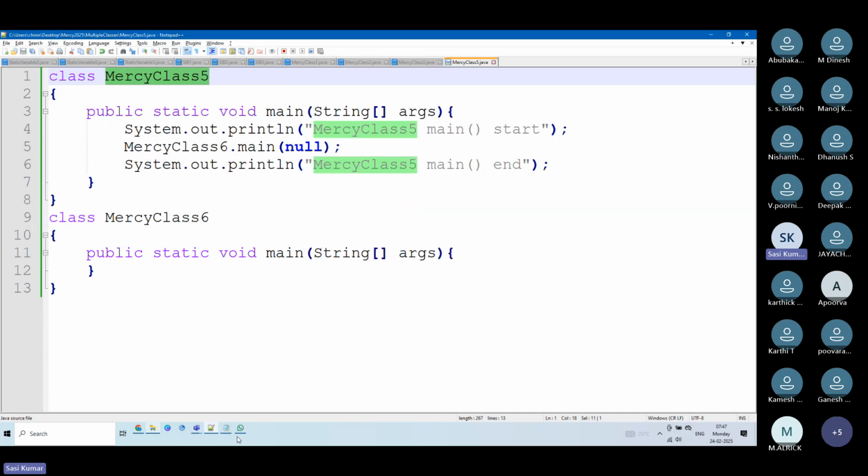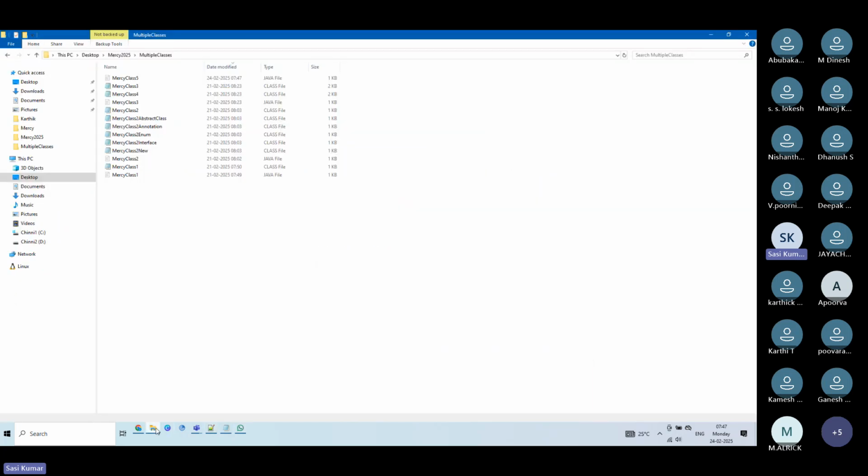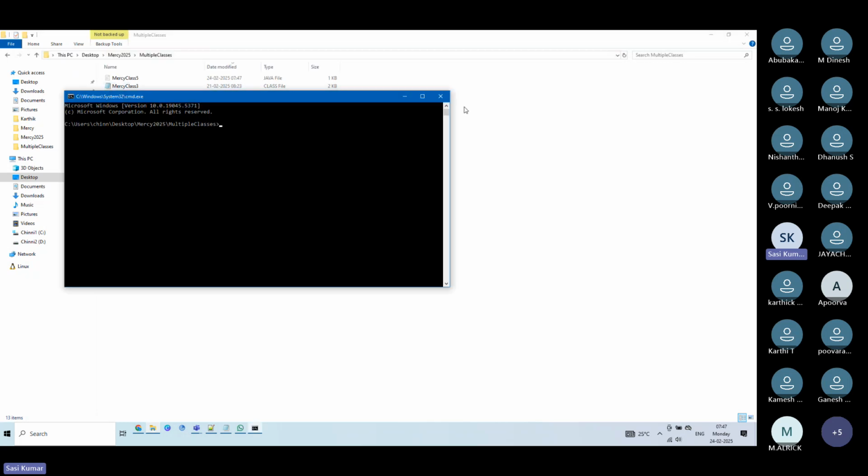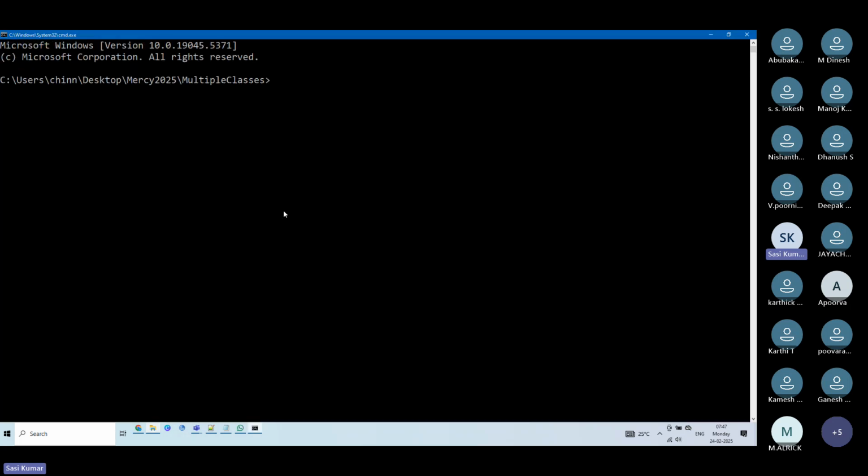Yes, so I have done that. Let me go to my command prompt. So this is date modified. Okay, let me go to my command prompt, and I'd like to increase the font as much as possible.